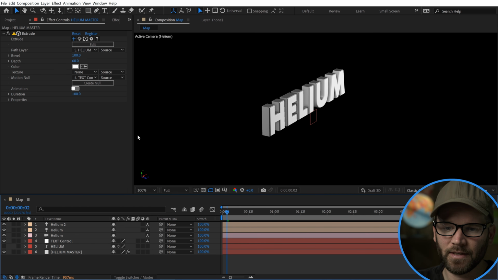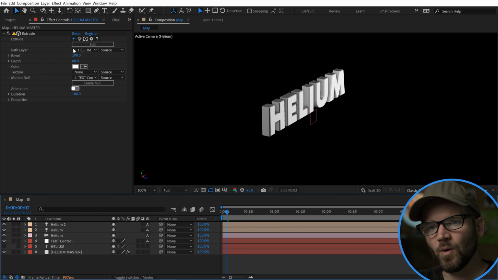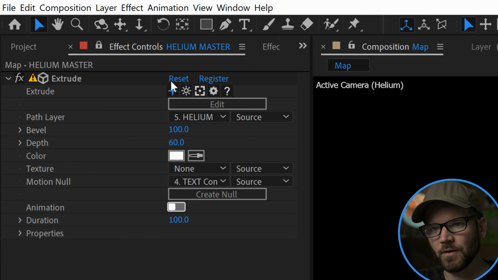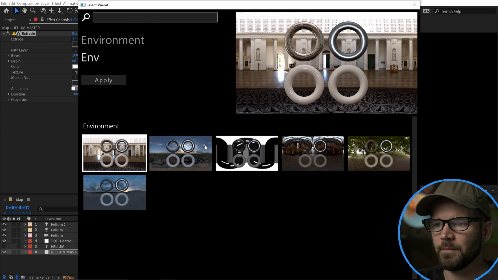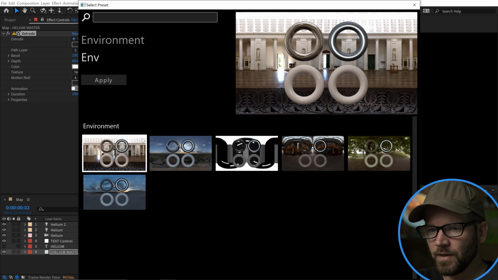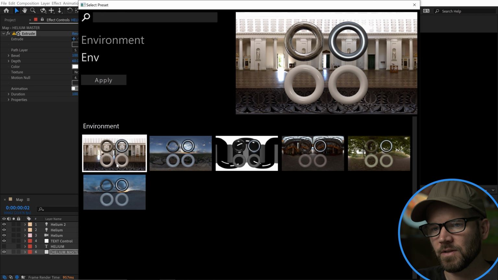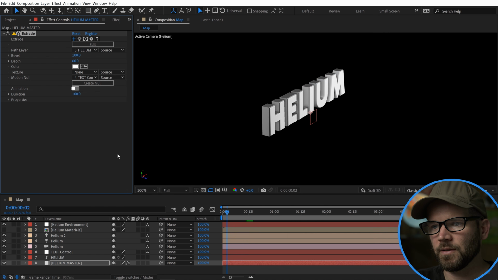In addition to the native lights inside of Adobe After Effects, you can also do environment lighting. So up here in the effect controls panel of our extrusion effect, there's a little sun symbol. So if I click on here, that's going to bring up the presets window here, but in the environment section only. So there's some environment presets that I can choose from here. Let me just grab this first one here, and I'll double click to apply it.